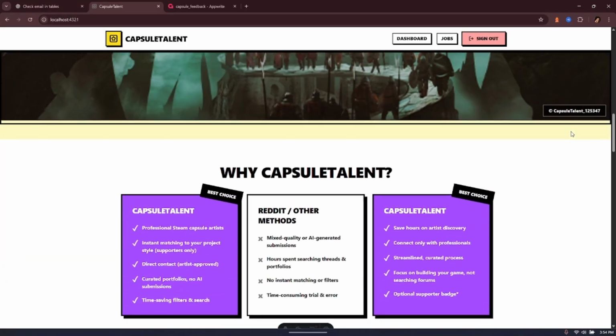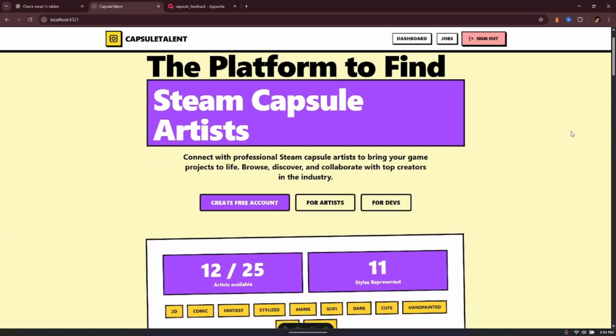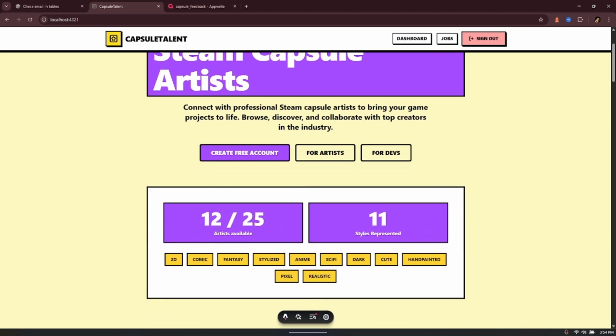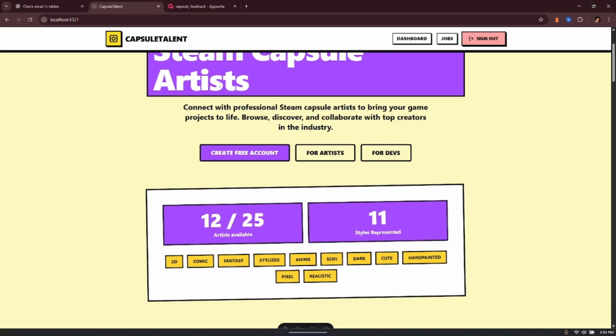So that's everything on the home page, plus the supporter's feature. This currently is the stats. So I've got 12 artists who have their profiles. I have 25 in the database, but they haven't completed their profiles. And these are all the different styles that are currently on the platform.